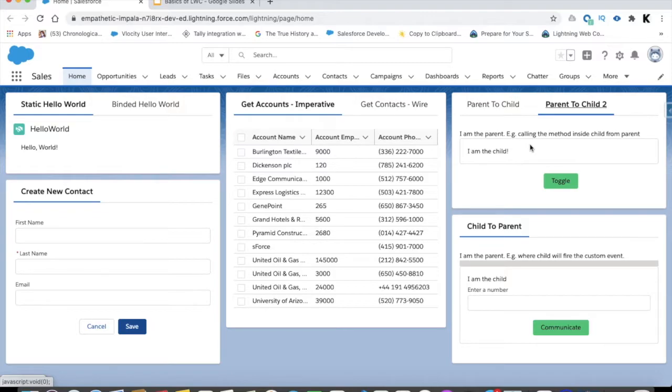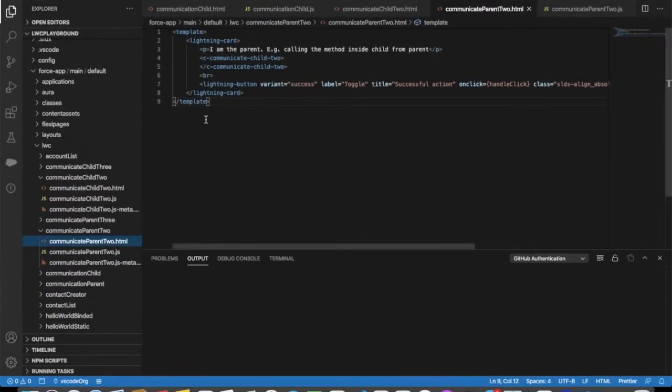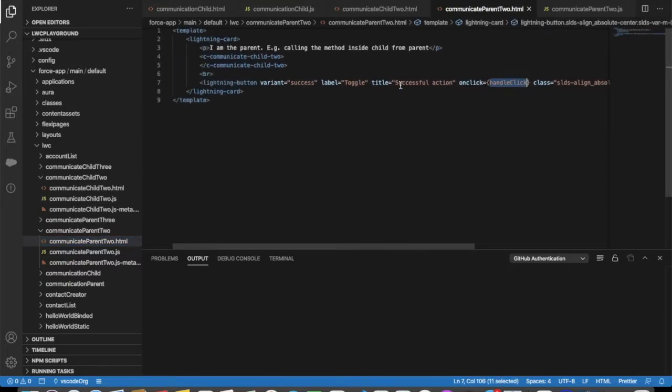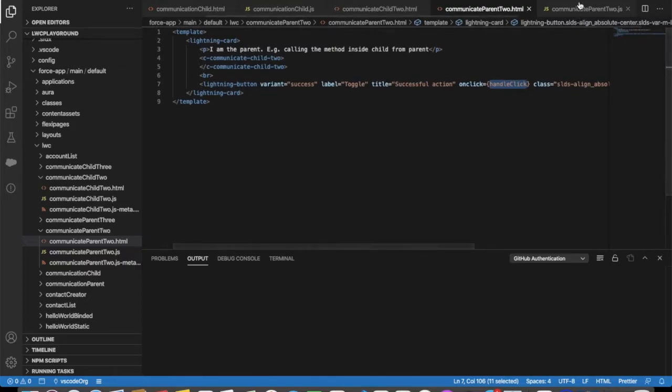This text is a passage written in the parent component, and "I am the child" is written in the child component, and there is one button in the parent component. Whenever you hit that button, the content inside the child is toggling. Let's see how this is happening. We have called the communication child 2 component, and after that we have a button, and whenever you hit that button we are calling the handle click method. What exactly is happening inside that handle click?